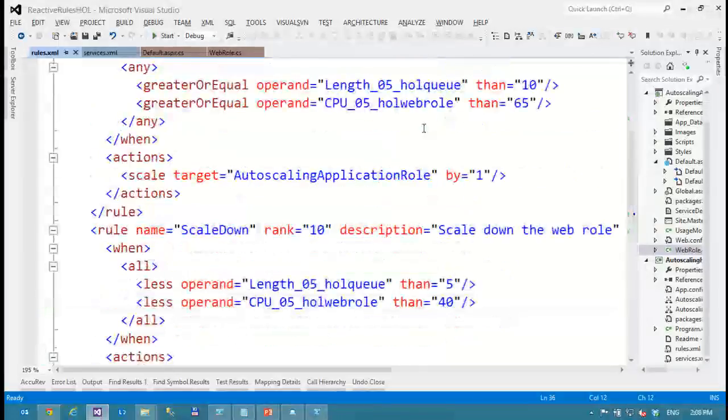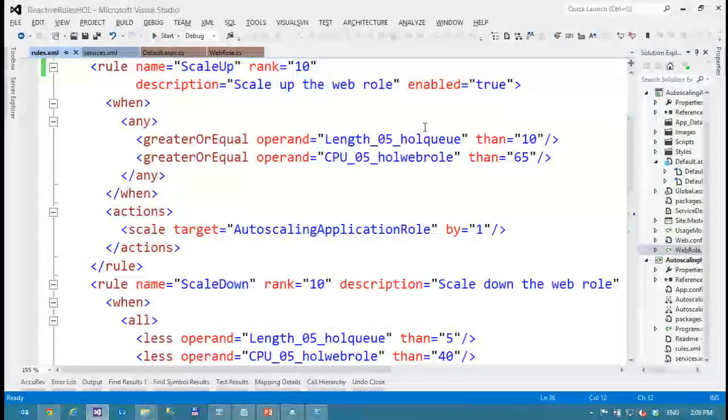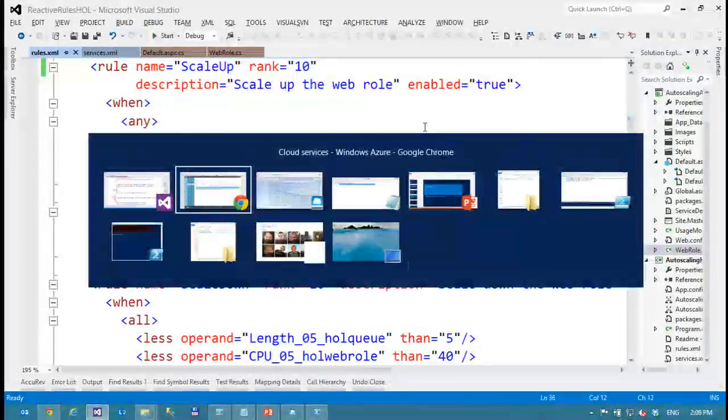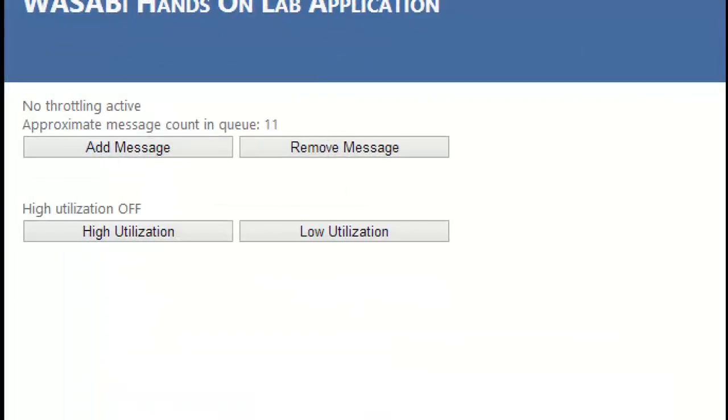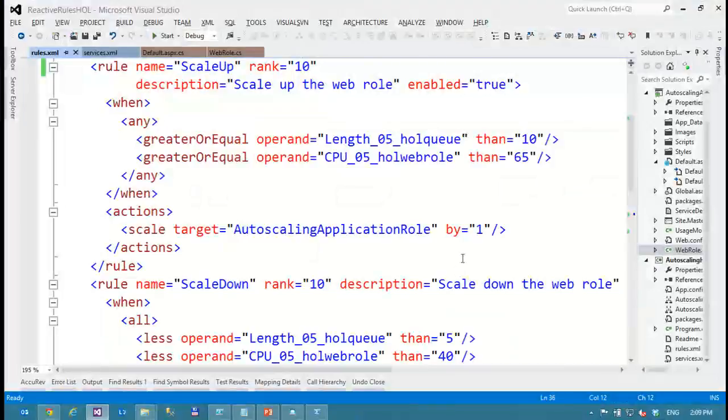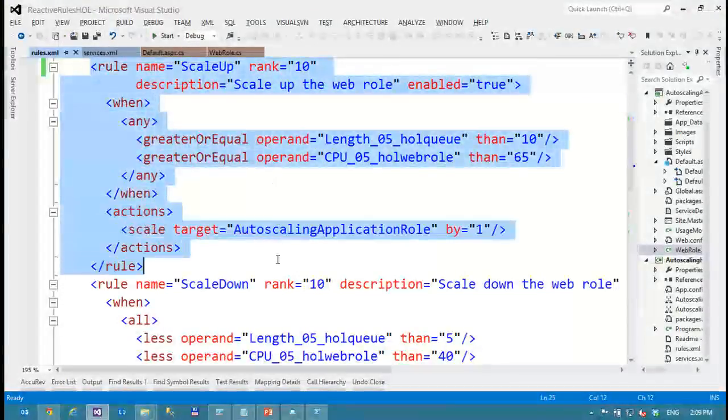I want to make sure that I add 1 machine using autoscaling application block. For that, I need to add messages in the queue. The simplest way for me to make sure that this rule is going to be met, I need to have, I think, at least or over 10 messages in the queue. And this is the rule, scale up.